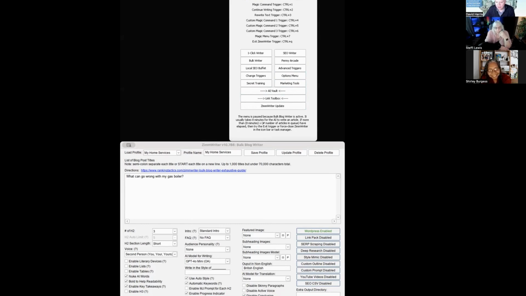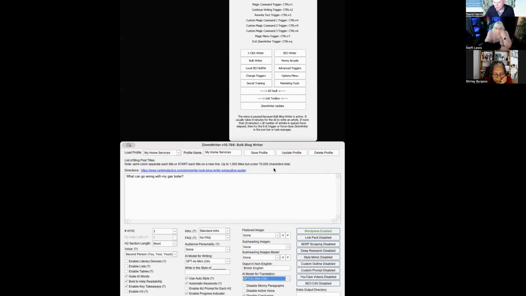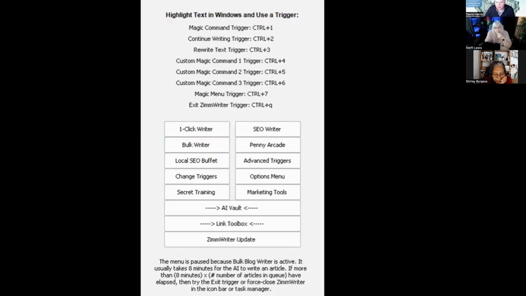Do you get to tell it how many outputs you want? Yes, you can. Hold on, I've had to kill that off, because I've put output in non-English. I'm still testing it really to see how it works. I put British English and it wants the AI model for translation. So I confirm that I want to proceed.